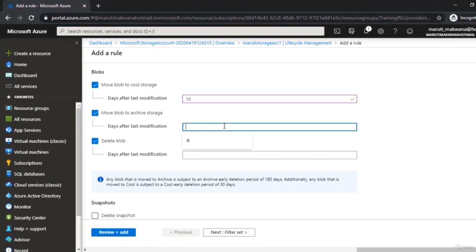In the same way, let's say the data is shifted to cool, and you are still not using the data for another 40 days. So if the data is in a cool stage and for another 40 days you are not using it, it says days after last modification. This also means that these days are already part of the 10, so this is counting from the last time you modified the file. If it is 40 days old now, meaning this 10 plus another 30, then we are going to move this blob to archive storage. When the blob is moved to archive, it will still be accessible but not immediately. It will take some time when you try to access the archive blob files.